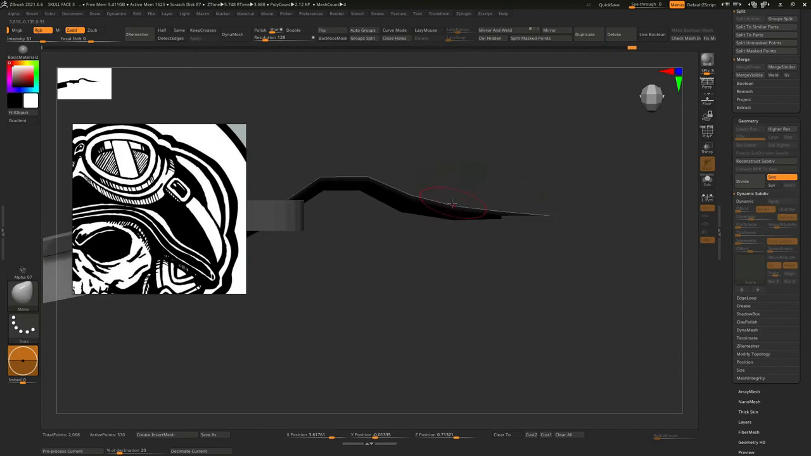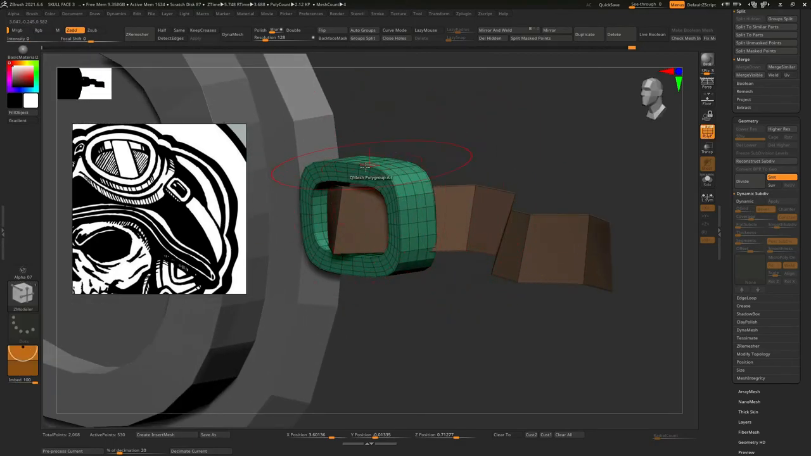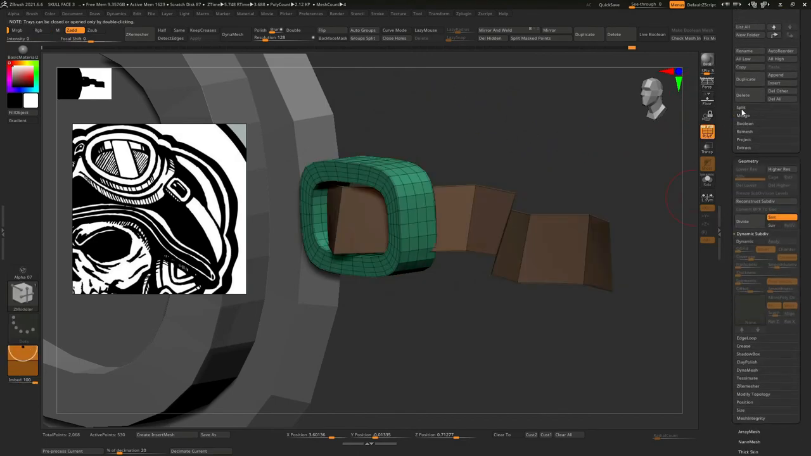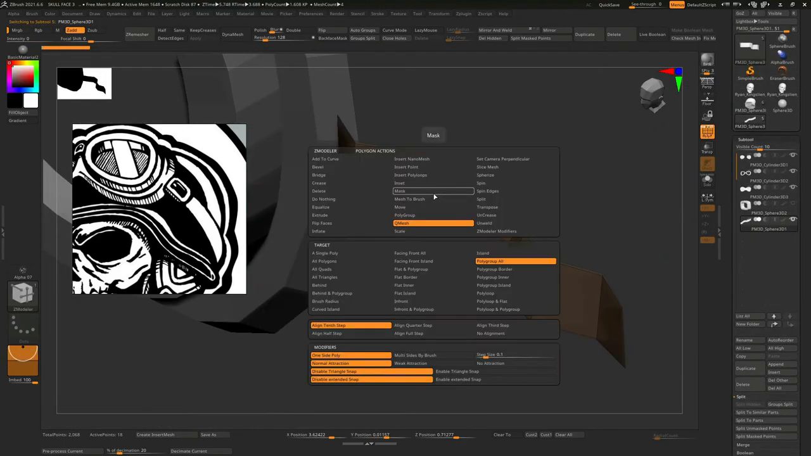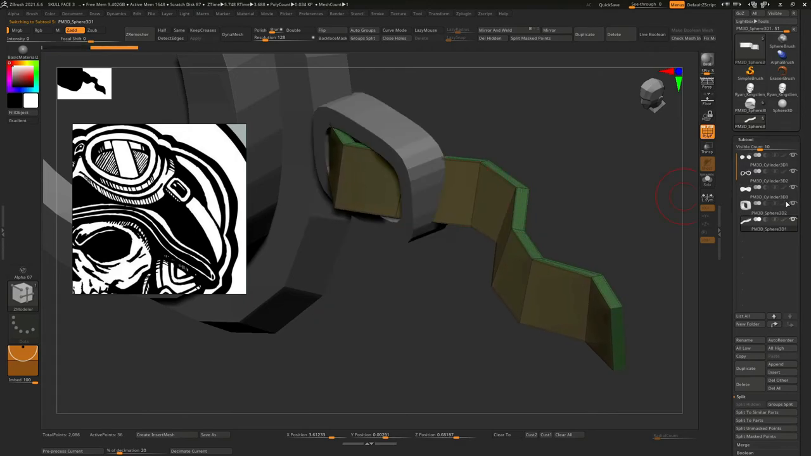This is okay for me, and now I'm going to make it thick. You can also use the Move Topological brush for this. And I need to separate this green object, the strap, from the rest, and for this I can use Group Split. Okay, so this is separated right now in the subtool, and go for QMesh Polygroup All, make it a little bit thicker.